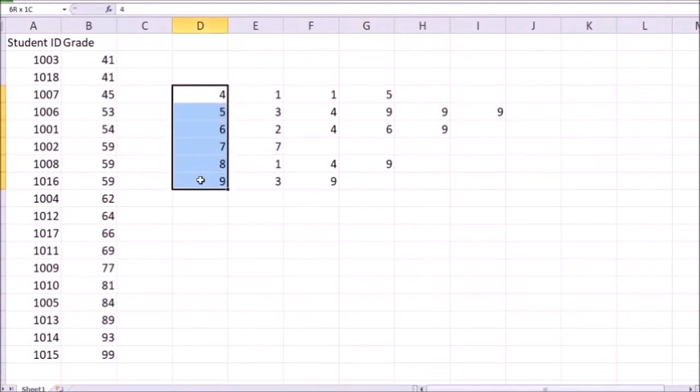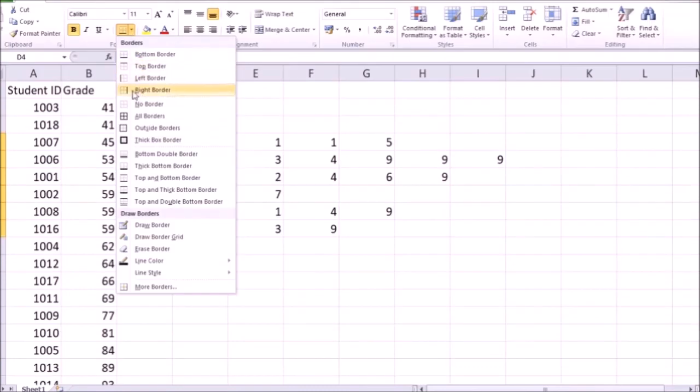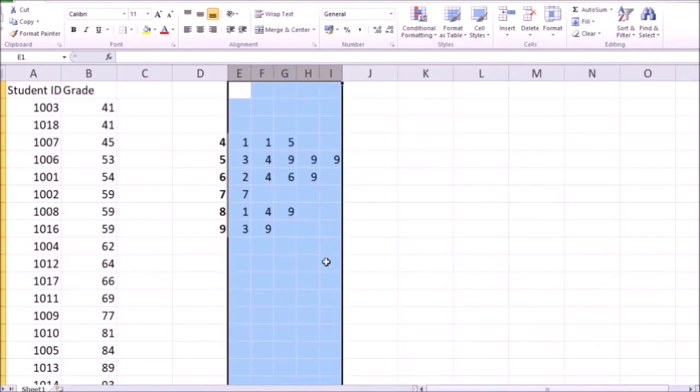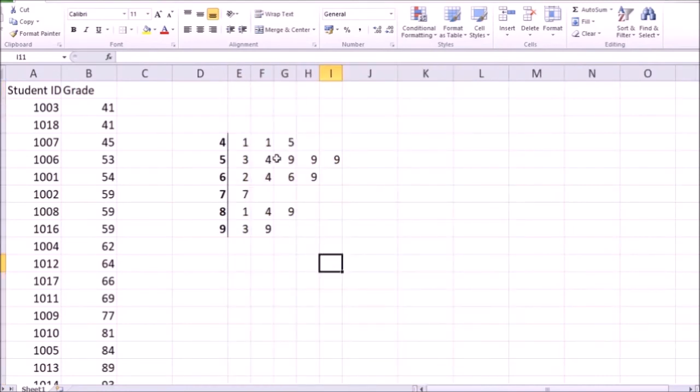Now let's make the stem a little bit more prominent to separate the significant digits from the remainder. Let's add a little more of this separation here. Next, let's bring these leaves a little bit closer to our stem. I'm going to do that by narrowing the column width. And lastly, let's give it a key. Let's give it an explanation.